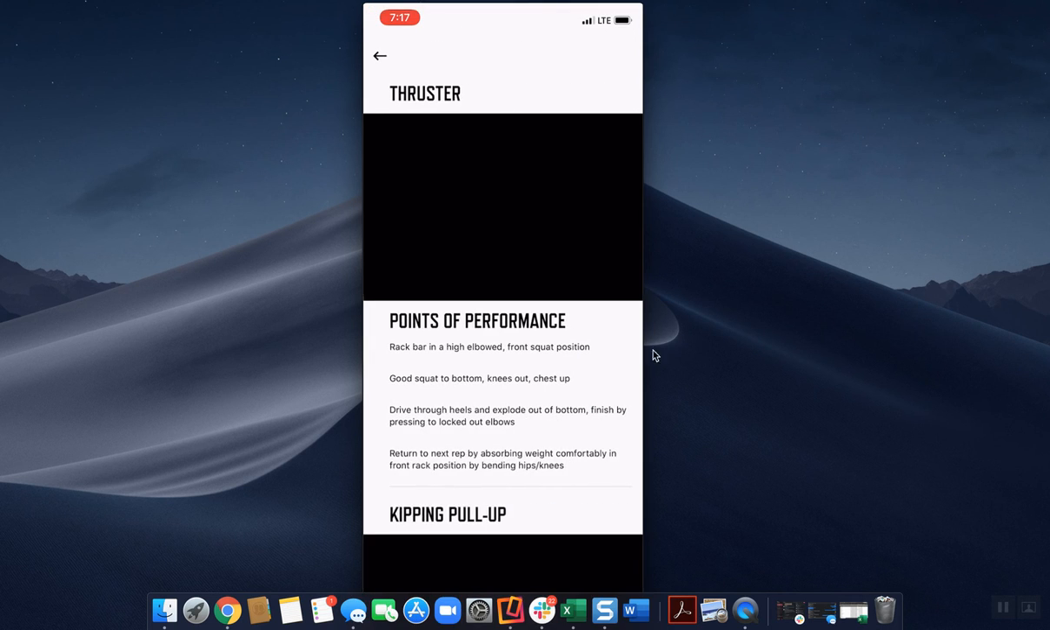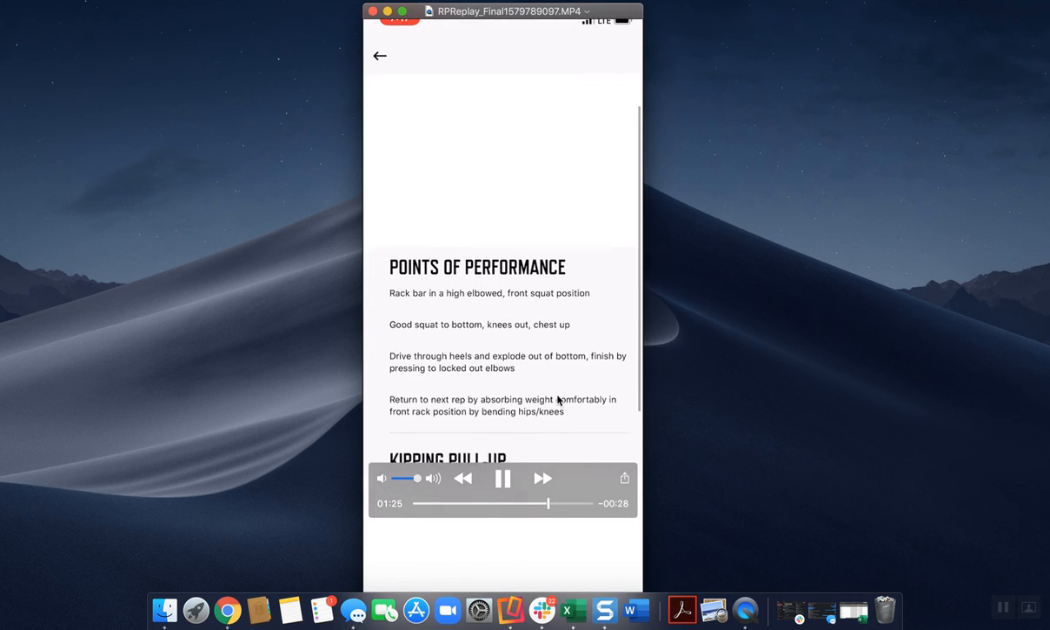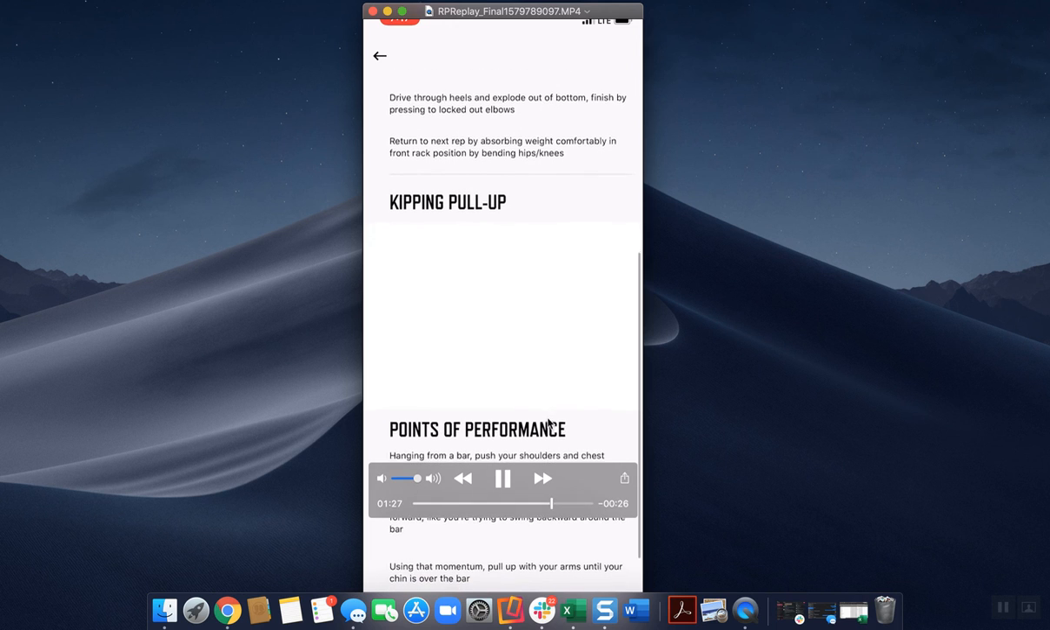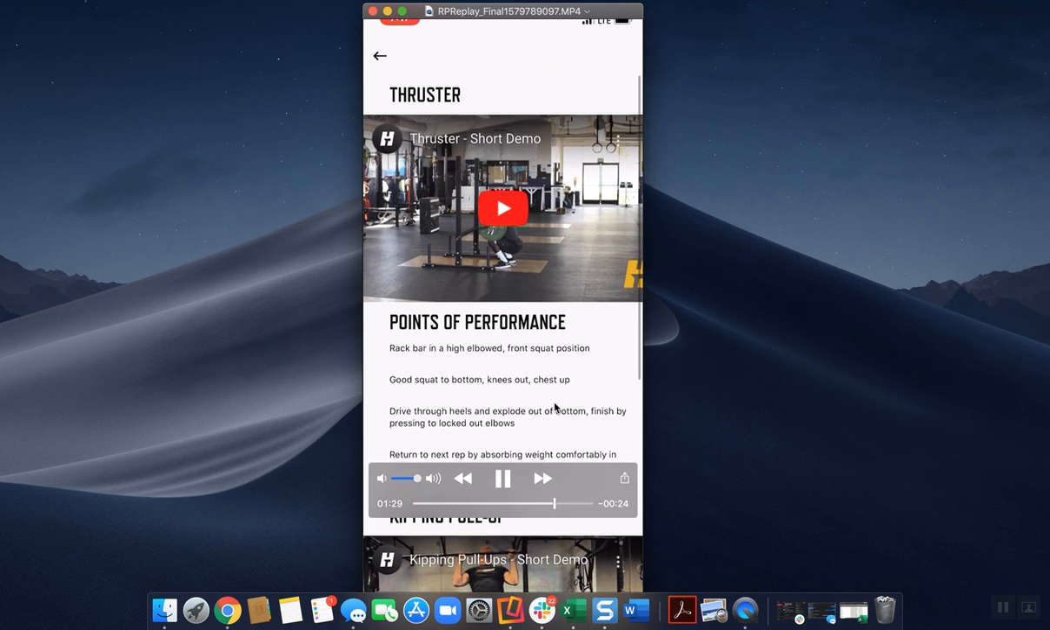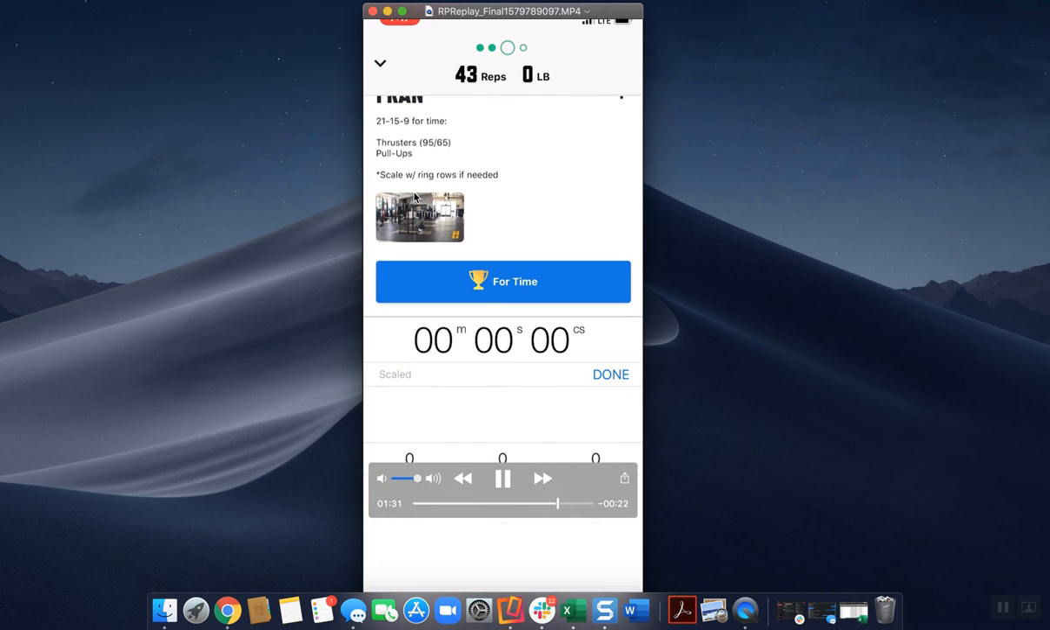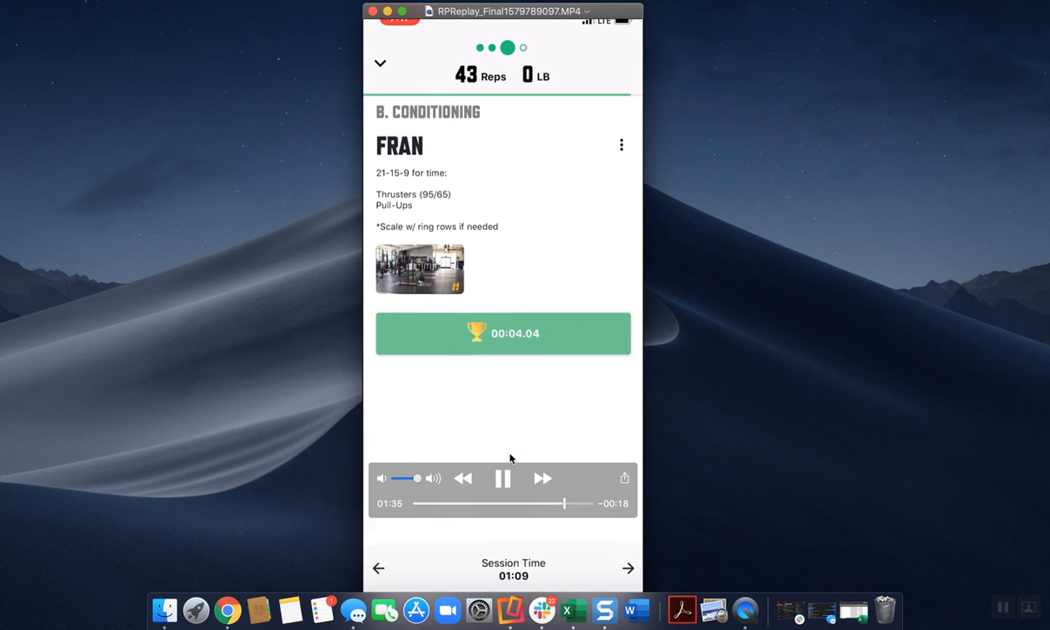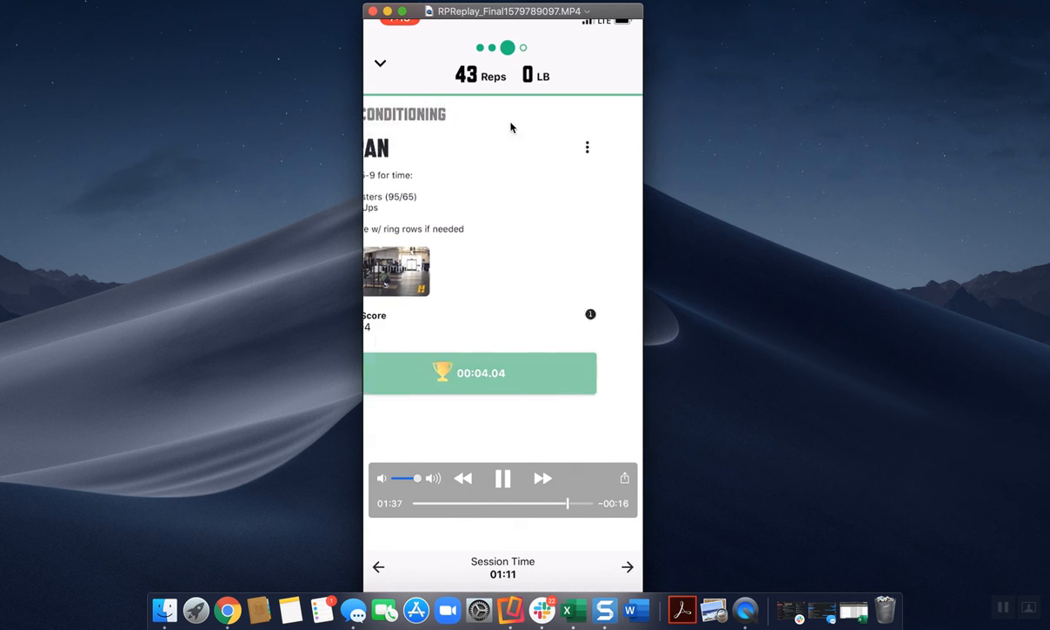Now I'm going to move to the next section where we have Fran. You'll notice kind of how Fran is programmed. If I click on one of the videos, I can see the videos just like any other movement. But importantly, it's just text. So I just click for time, and I actually log my result. In this case, 4 minutes, 4 seconds.